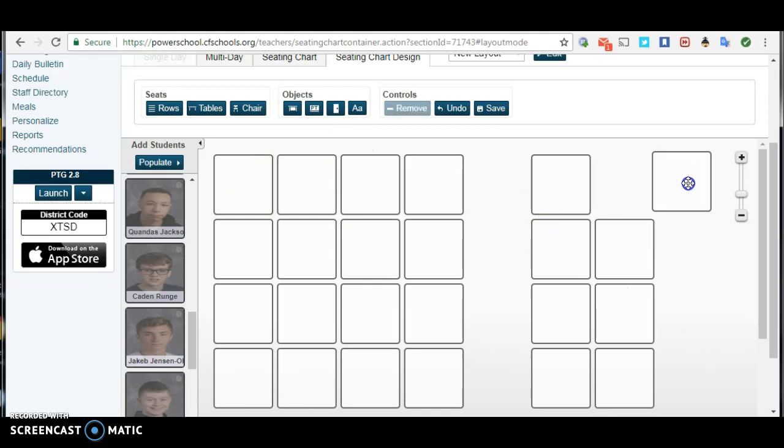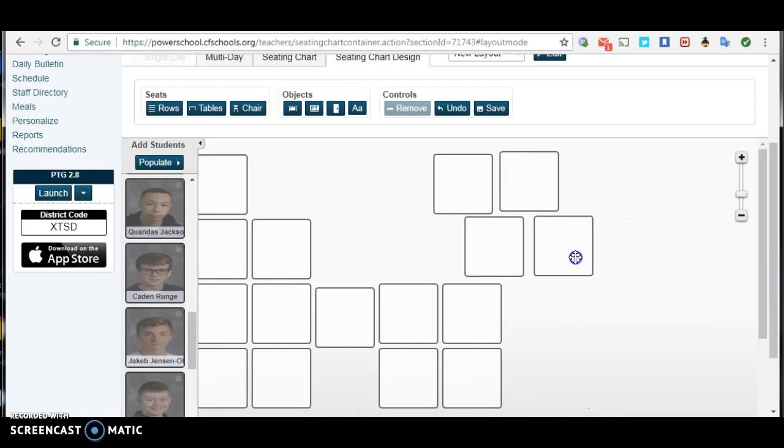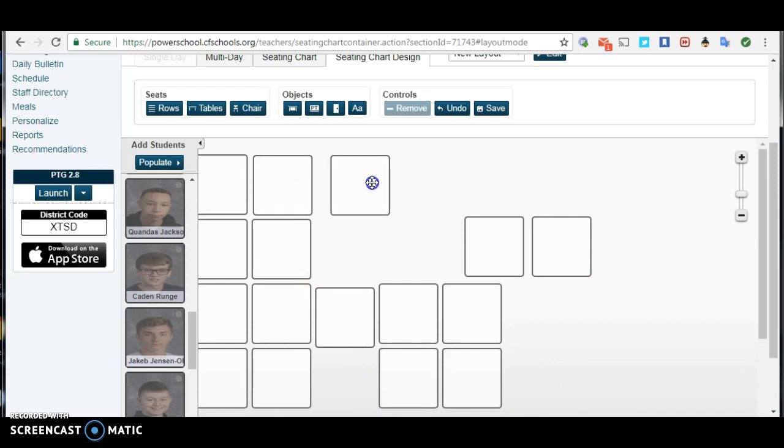You can click and drag these also. So maybe you have a design that is unique with the way that your room is laid out. And so you have the ability to move blocks around. And that makes it totally customized and is a great tool for developing this through PowerSchool. So once I've got the design of my room in mind, how do I get my students' faces in the seats? A couple of options for you.